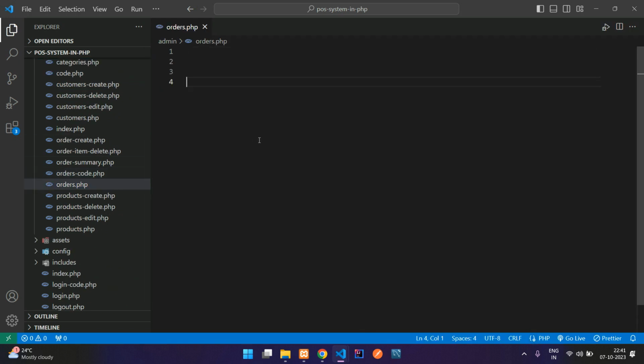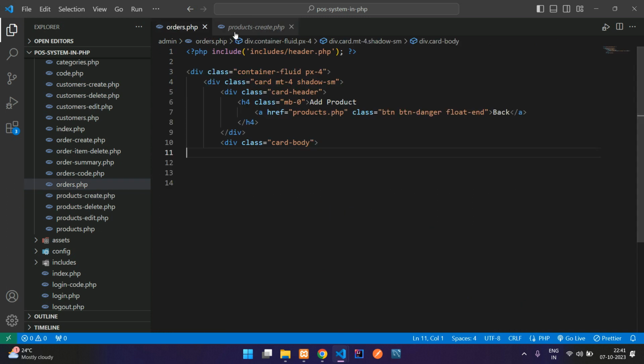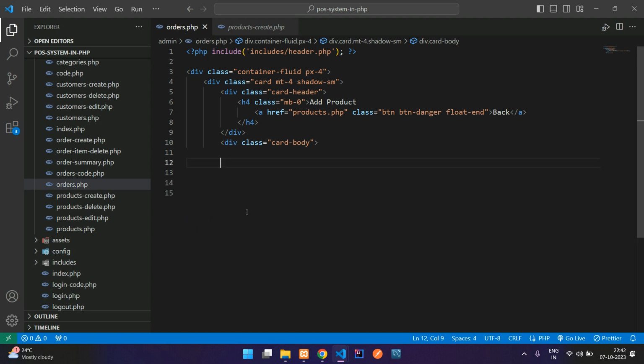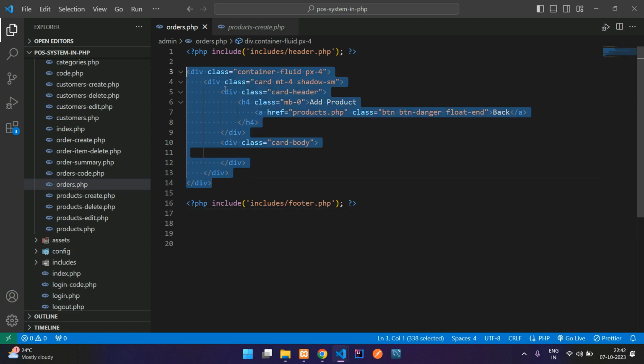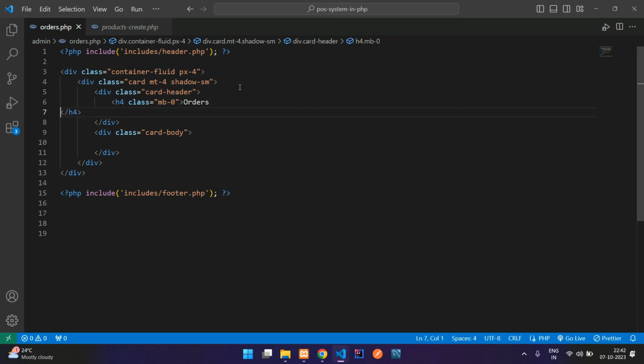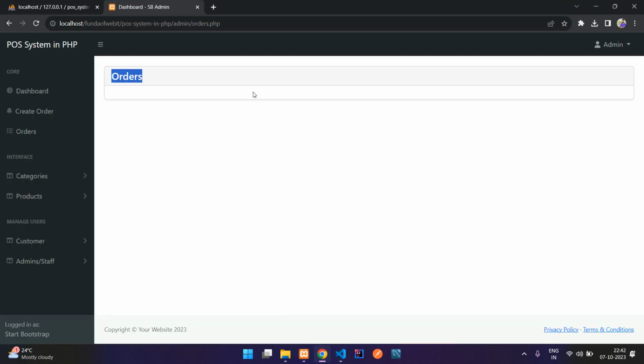We have created it, and now let's import the header and footer part. You can just copy from any of the files. So let me copy this, minimize this form, and copy the ending of the footer. Okay, so this is a basic card structure design. I have just a container fluid, then a card, your card header, and inside this card header I want just orders, I don't need a back button, and here is my card body. So first let us see the output of it. Get back, refresh, perfect. So we see that orders.